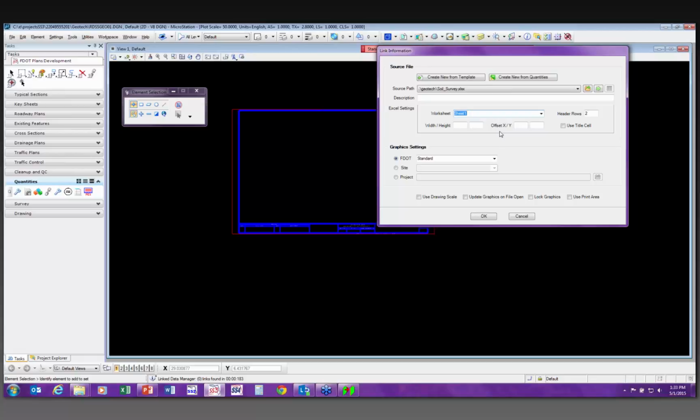For most of the DOT templates, you should not have to worry about header rows, widths, offsets, or any of this other information. It'll come in just like it needs to without doing anything to those. The graphics settings tell MicroStation how to translate from my source file to the levels and symbology that I need to use within MicroStation. We have that set up already under FDOT, and it's set to standard.